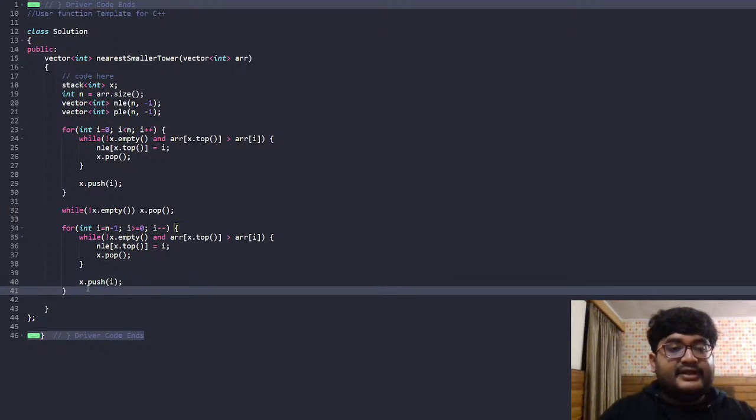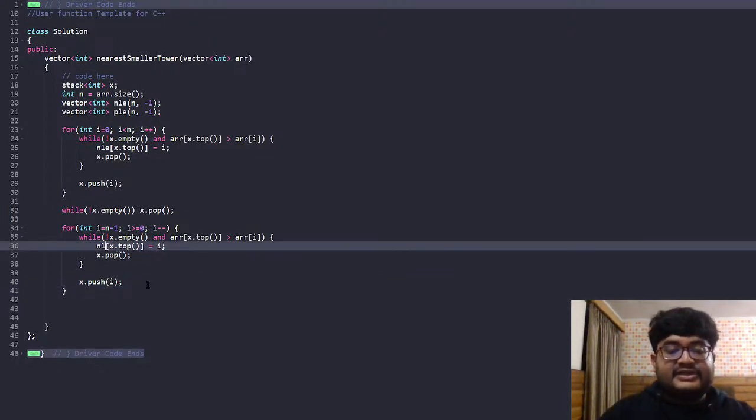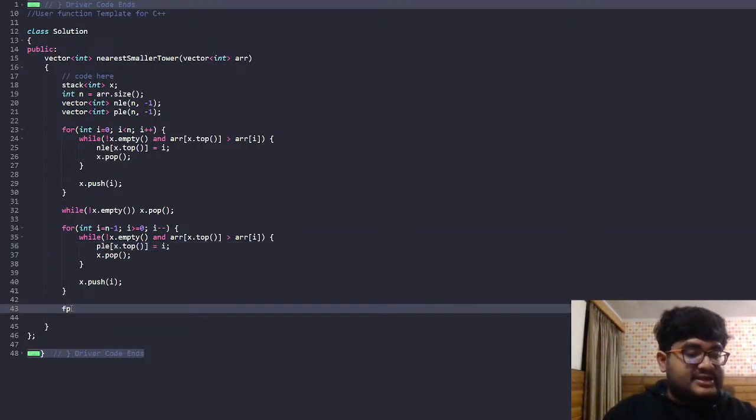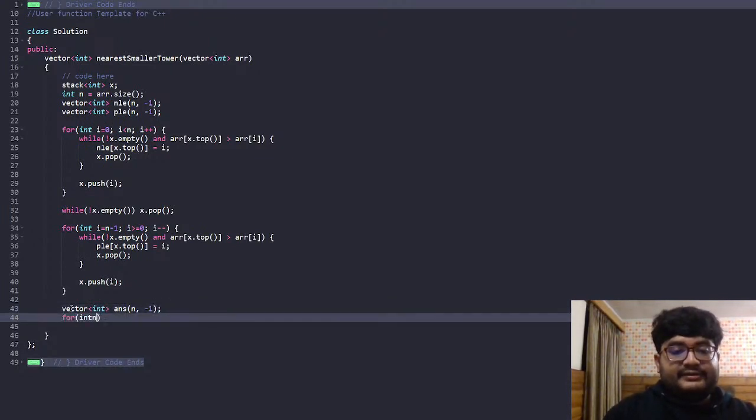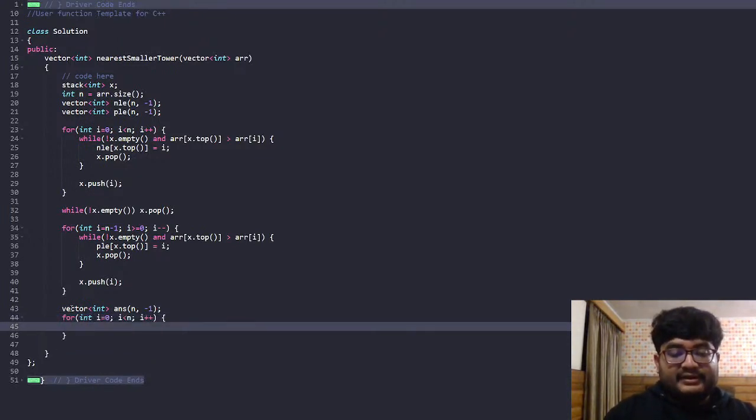Yes, that should be it, right? So this should not be NLE, this should be PLE, previous lesser element. And now what we can do, we can go through all the elements once. So we have to find the answer, right? So vector int answer of size n, minus 1. For int i equals 0, i plus plus. If both are minus 1, that is, if NLE of i equals minus 1 and PLE of i equals minus 1, then we'll continue with the loop.